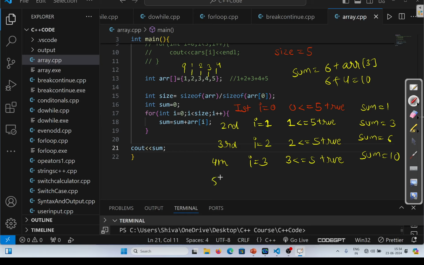Again in the fifth iteration, the value of i is 4. It will check 4 is less than or equal to 5. The condition is true. This time the initial value of sum is 10, and the value at the fourth index is 5. That means 6 plus 5, 11. Sum will become 11. Okay, so the things will work in this particular manner.